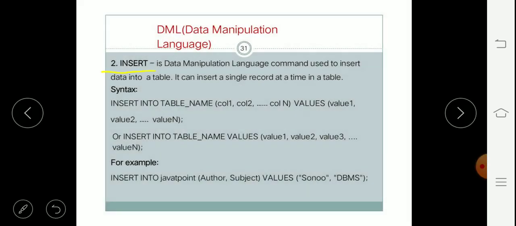insert into table. If you want to use the insert command, then insert into is compulsory. Then we have to write the table name, then we have to use an expression. Here these are the column names, and then you have to specify the values in parentheses. So value 1, then value 2, then value n, etc.